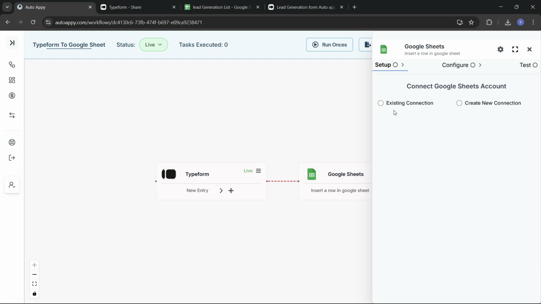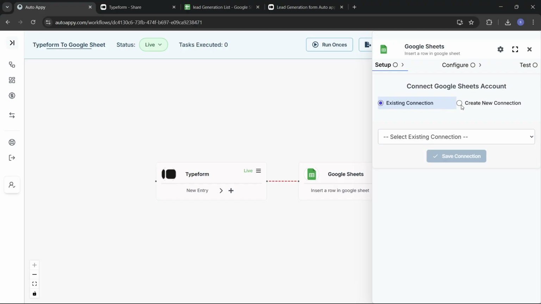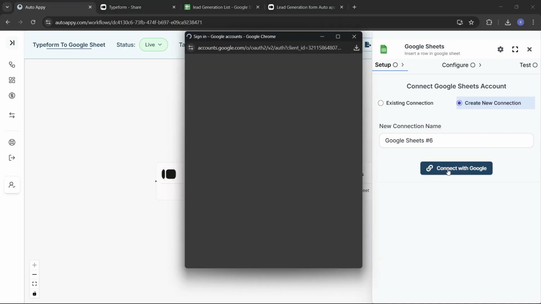There are two options available in the setup window of the action node of Google Sheet: existing connection and create new connection. If you are an existing user, you can always go to existing connection and select from here. But since we are starting afresh, I will be creating a new connection. Give this any name. For now, I am giving it Google Sheet #6. You can name it anything.